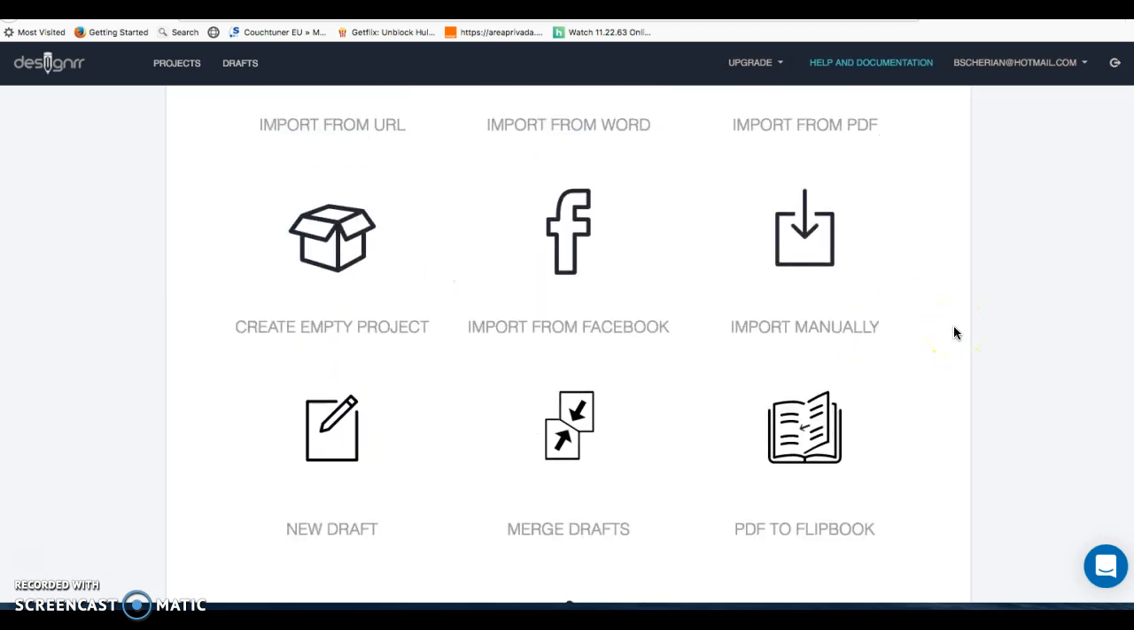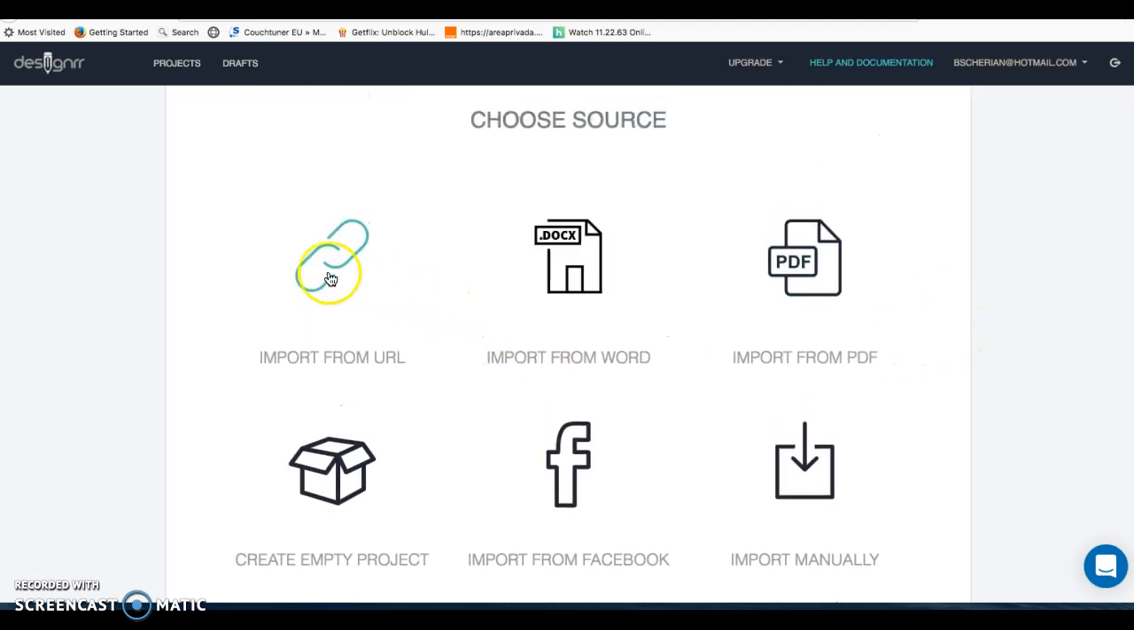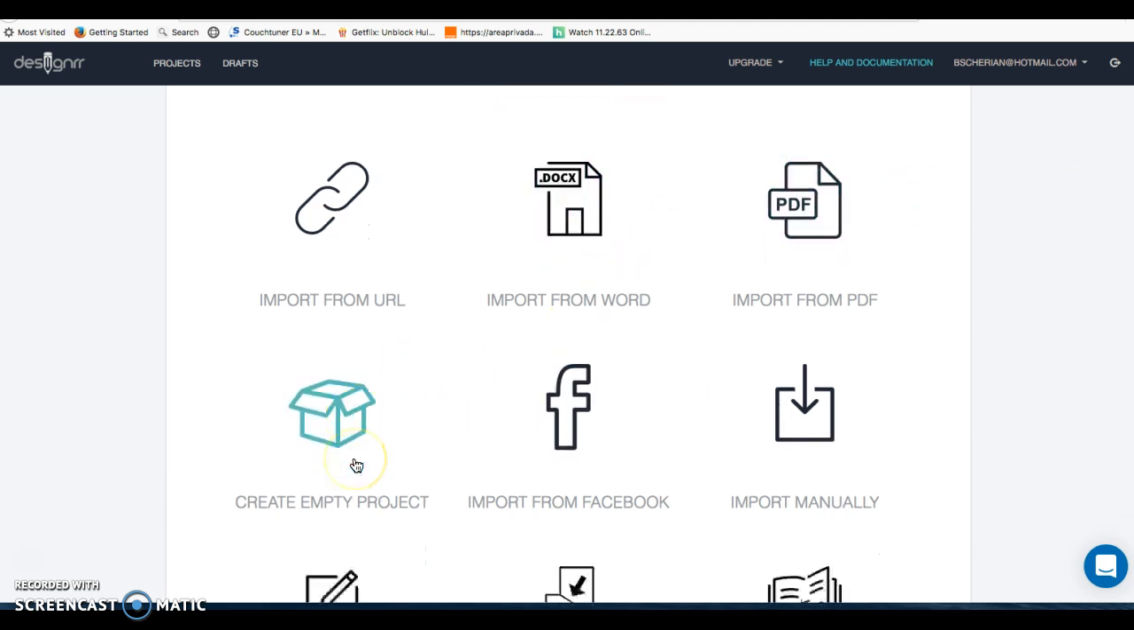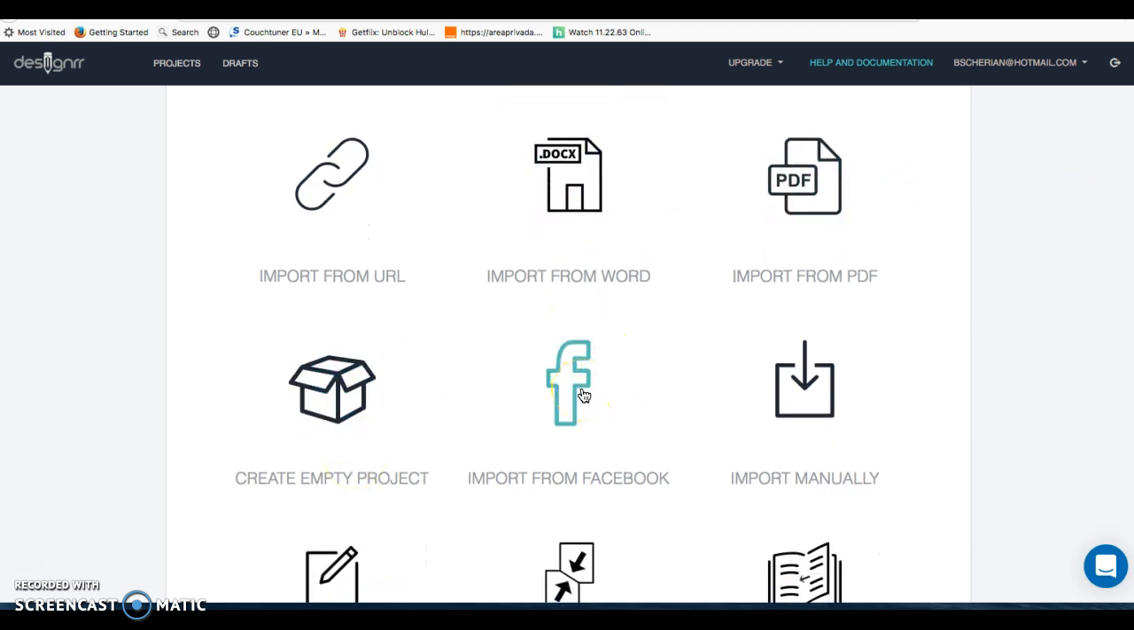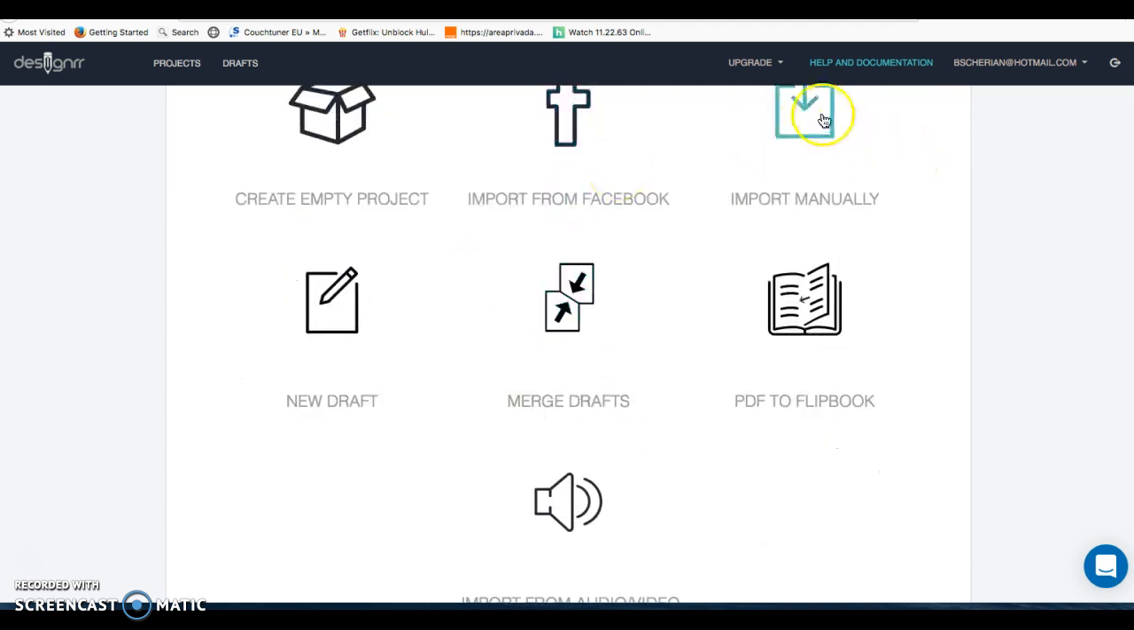So my $27 gives me access to import from a URL, from a Word, create an empty project, import from Facebook, which I just found out now, import manually, and new draft.